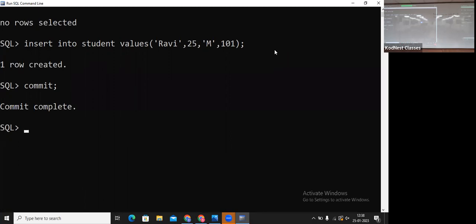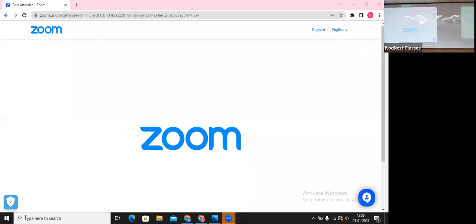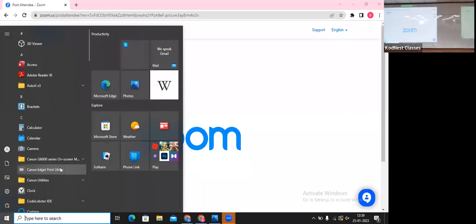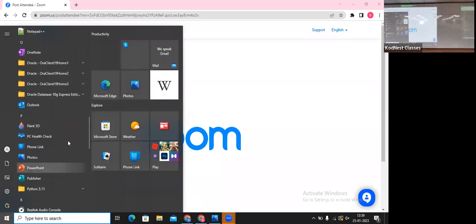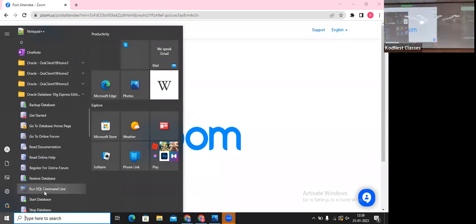Okay. So now I have inserted one record. Now I will close this command prompt. Now, once again, when I open, that record should be present, right? Because why? We have said that commit command here. So I'll just close this. Again, I will go to the start and here I'll open the SQL command.